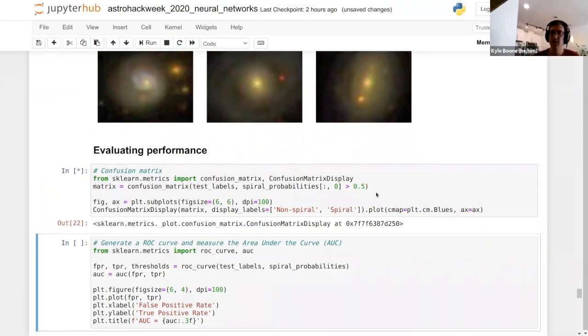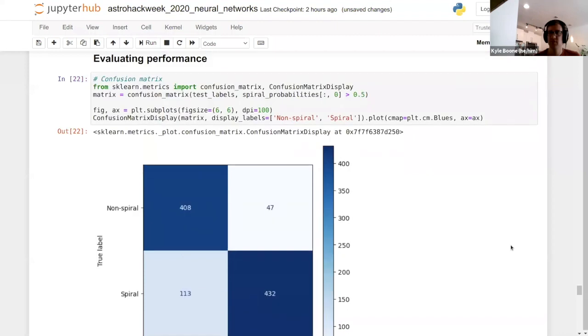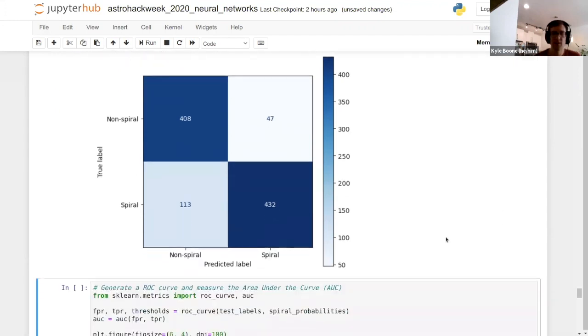One thing we can do is plot a confusion matrix. I think Stefan briefly discussed this. You'll see these in most machine learning papers actually. What it is, you show the true label on the left and the predicted label on the bottom. And I've just chosen a threshold: everything above a probability of 0.5 is a spiral galaxy, and everything below that probability is not a spiral. And you can see for the true spiral galaxies, I predicted 432 of them in my test set were spirals, and 113 of them I got wrong. So roughly I had 80% accuracy for that threshold.